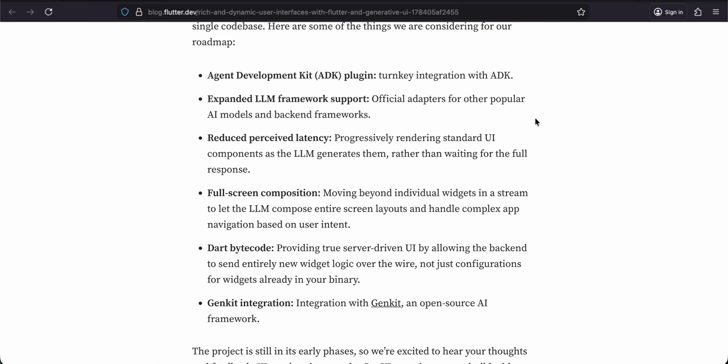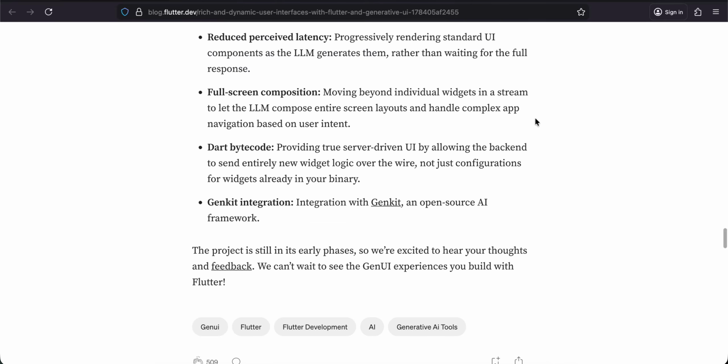Dart bytecode, providing true server-driven UI by allowing the backend to send entirely new widget logic over the wire, not just configuration for widgets already in your library. GenKit integration with GenKit, an open source AI framework.